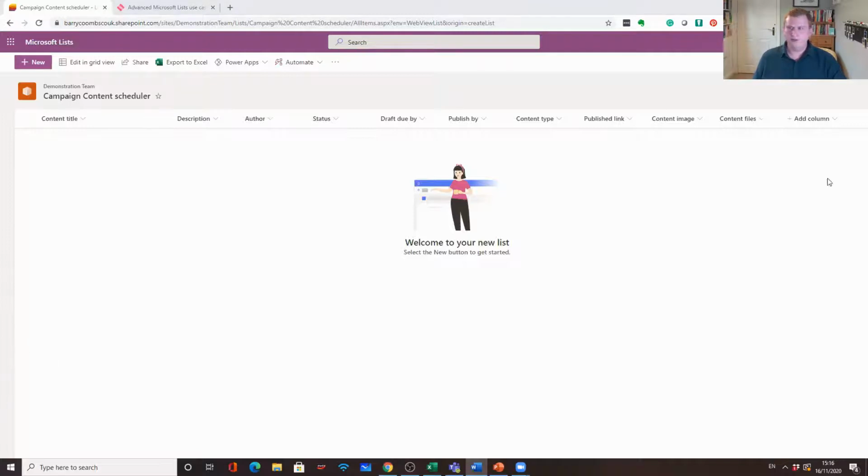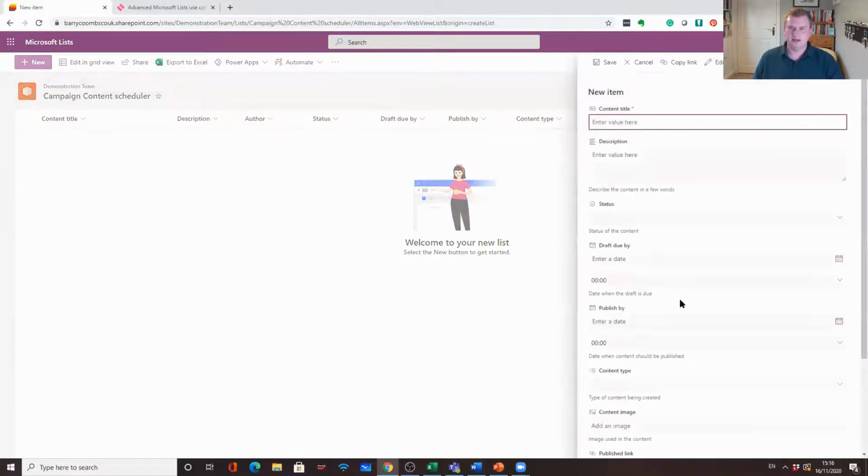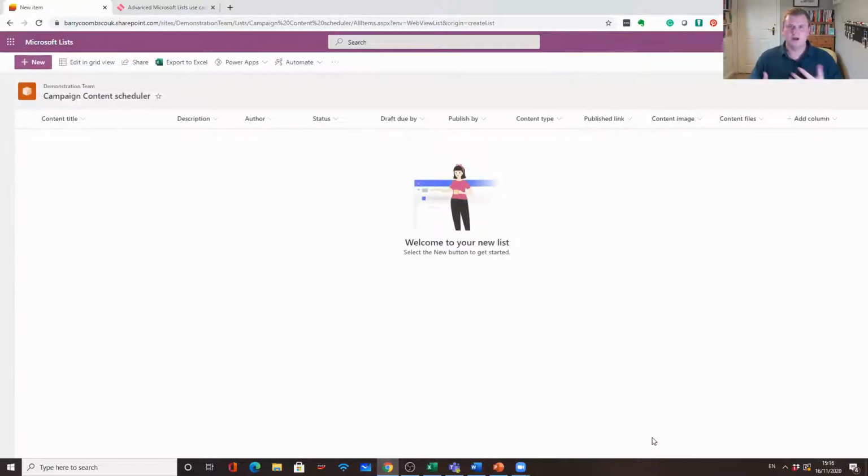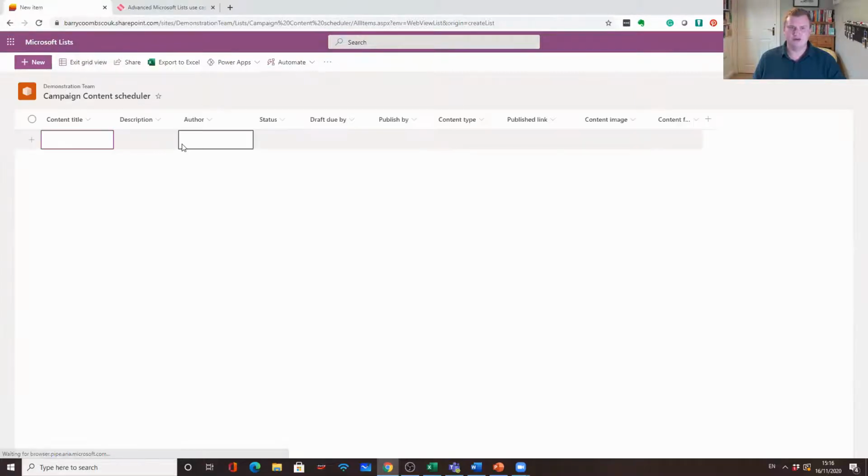So what I'm going to do first of all is add some information to this before we customize it a little bit further. Now we can either add information by clicking new in the top left and completing the information in this form. That's really good if you just want to be adding a single record. But because I want to add quite a lot of content in here, I'm going to choose the option to edit it in grid view.